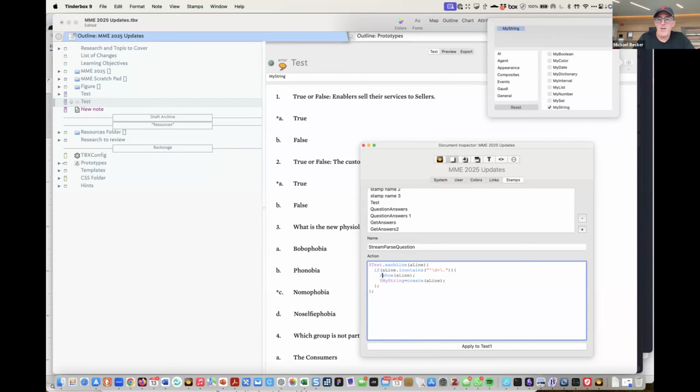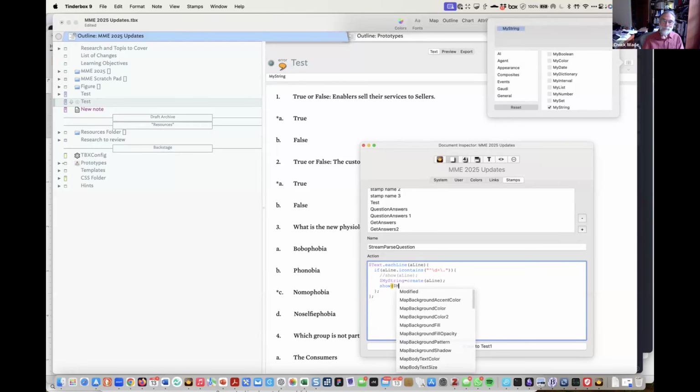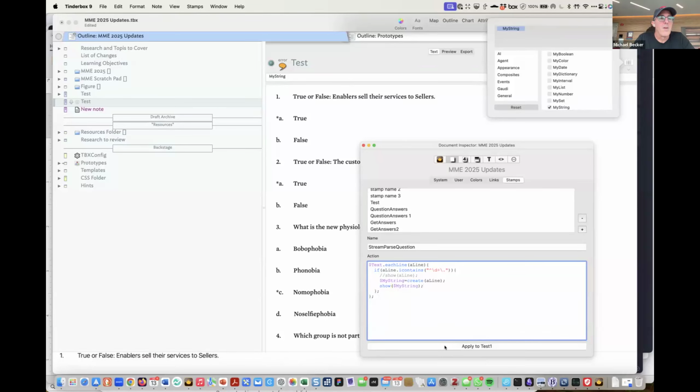And I guess we don't need that right now. And I would, at this point, show my string. No, after you've set it. So we are creating top level notes. Right, but they're not showing up somewhere. Where are they getting created? That's the question. Or why are they not getting created?